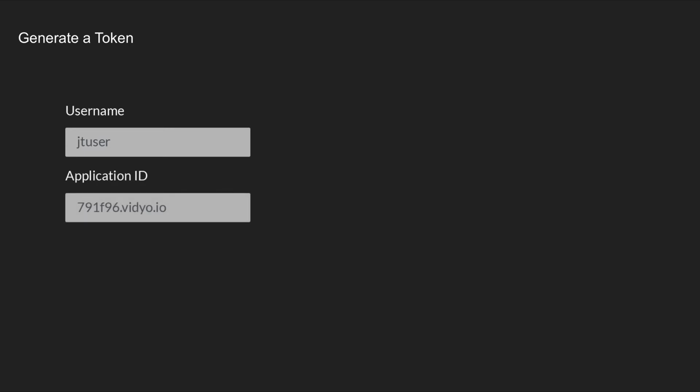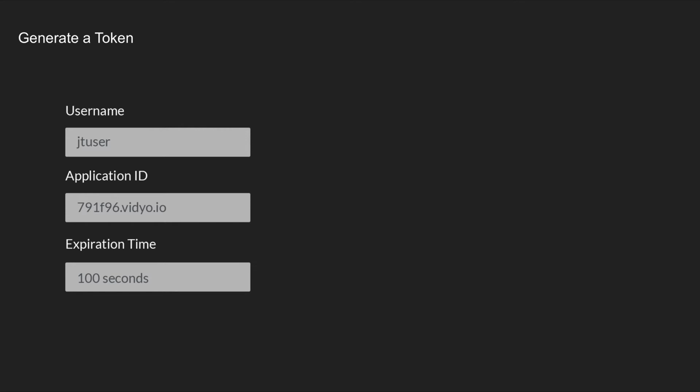To generate a token, you need the following parameters. First, the username. This will identify the user you're generating a token for. It's just an alphanumeric string, but keep in mind not to use special characters like the symbol @. Second, your application ID. This will identify the application that we're generating a token for. Third, how long the token is going to be valid.